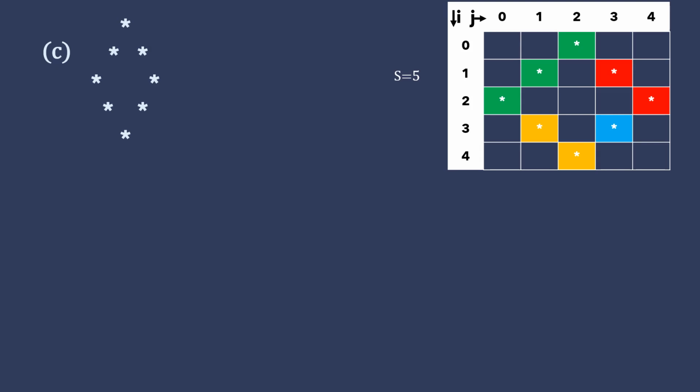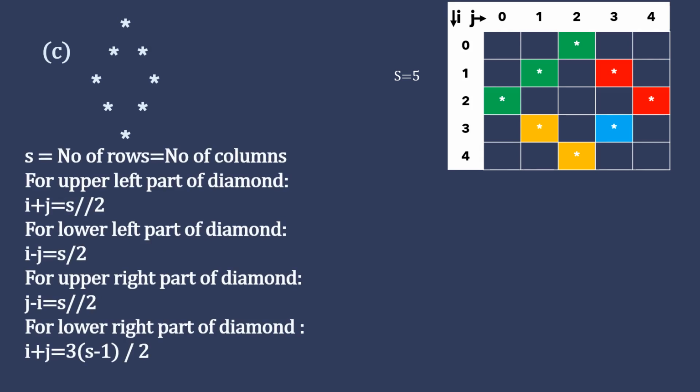One more thing I would like to say here: you can refer to one video on pattern printing programs, and the link is in the description box. There you'll get information about how to draw the patterns easily. So you can refer to that video so that this one will be easier for you. Here, first of all, you have to take the value of S. S is nothing but the number of rows and number of columns. In this kind of pattern, the number of rows and columns will be the same.